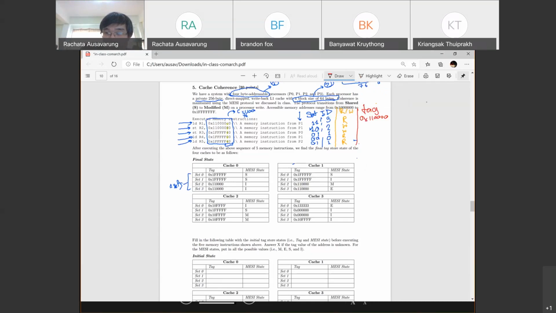The next one is again 0x110000. Notice that they go to a different set. It's just a trick question for you. The third one is 0x1fffff. The fourth one is 0x1fffff. The last one is 0x1fffff. Any questions so far? Essentially, the tag bits are this part, basically the rest of the bits. Do you have any questions so far?